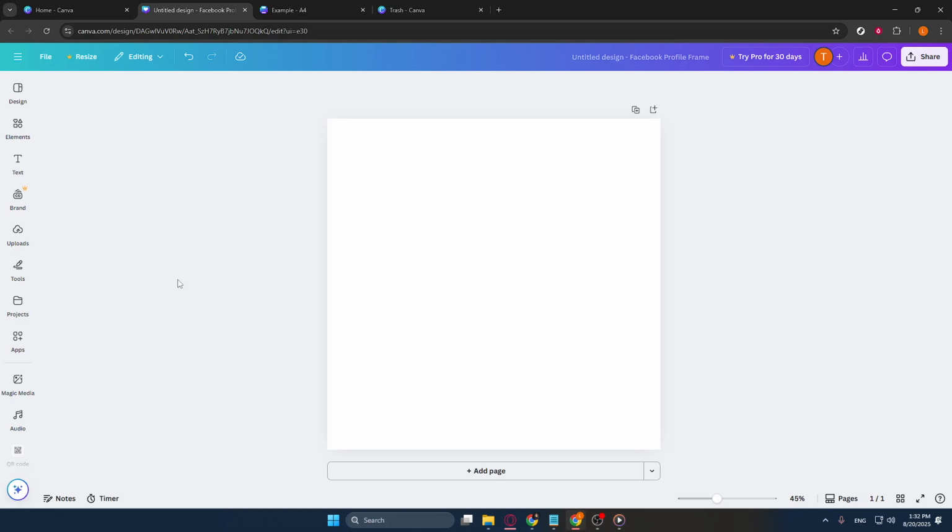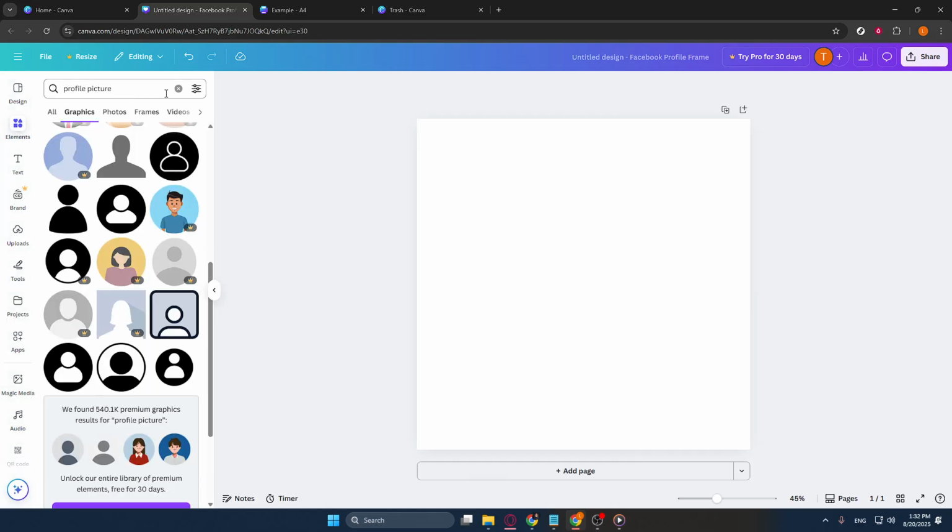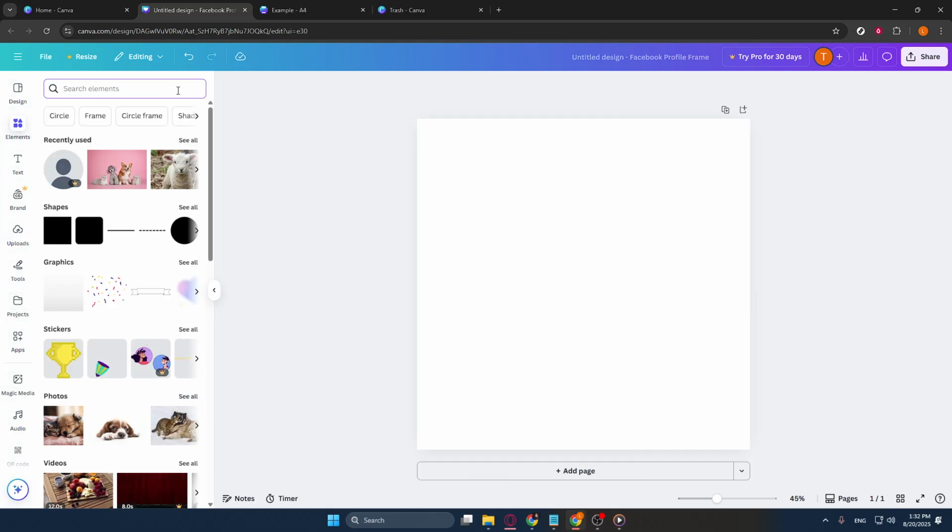Once you're in your Canva document, look to the left sidebar of your screen and find the Elements option. It's represented by an icon and should be quite prominent, making it easy to spot. Clicking on this will open up a world of design possibilities. Now with Elements open, you can see a multitude of design tools at your disposal. But today, our focus is on box frames.